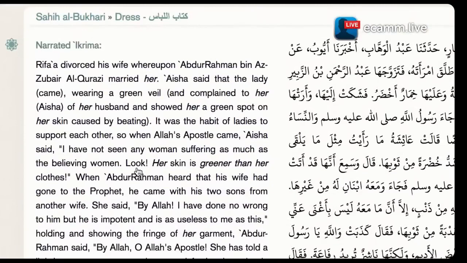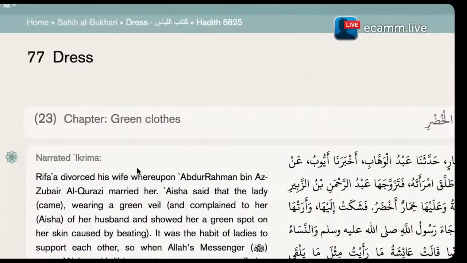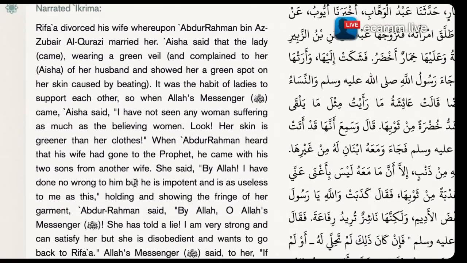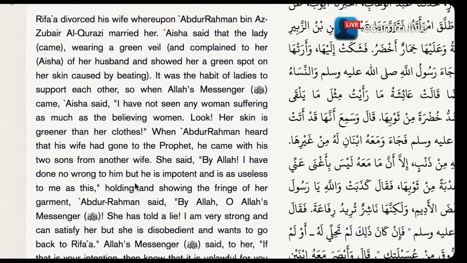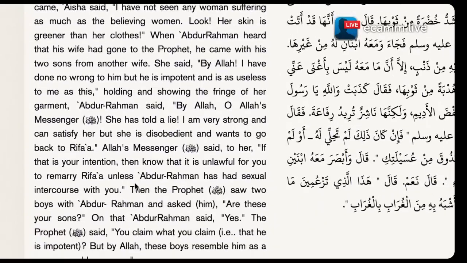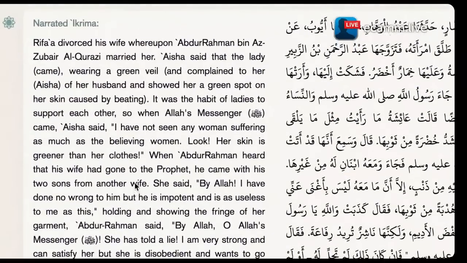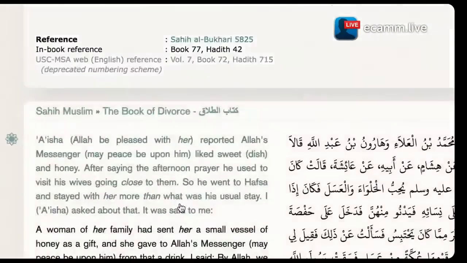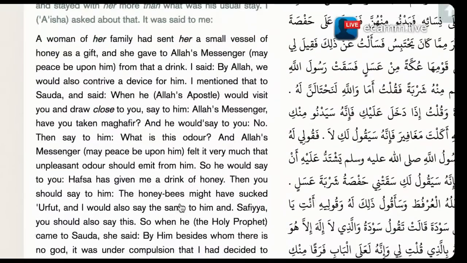This is the story of a woman. Her husband beat her until her skin became greener than her clothing. And Aisha said, I never saw a believing woman who is not suffering. No one suffers as much as a believing woman. And you see, this is the reference. This is an authentic story.